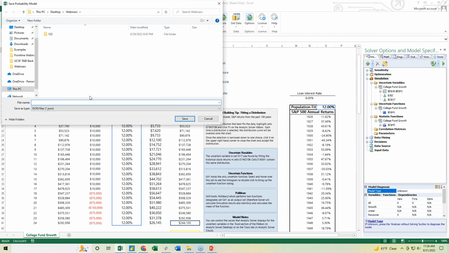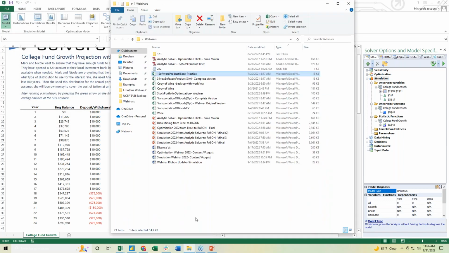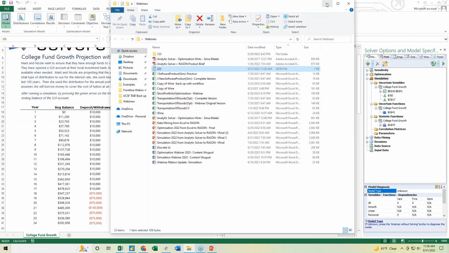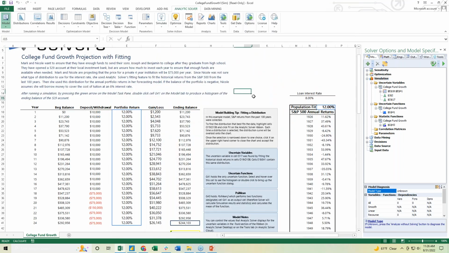And we can give it a name. Let's call it 222 and click on save. Now I saved it in my webinar folder as 222. It's a JSON file, the MATLAB distribution with all the fitted parameters that you can share. If your data are confidential, you can just share the fitted distribution. This is only on a local machine. Now you can do much more because we have the power of RASON server.